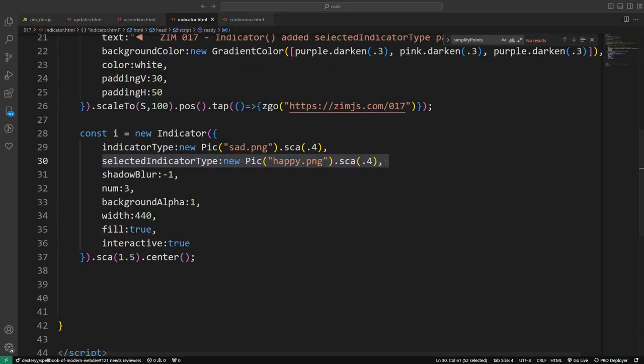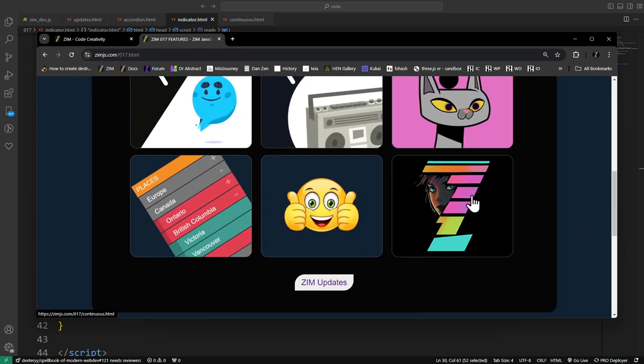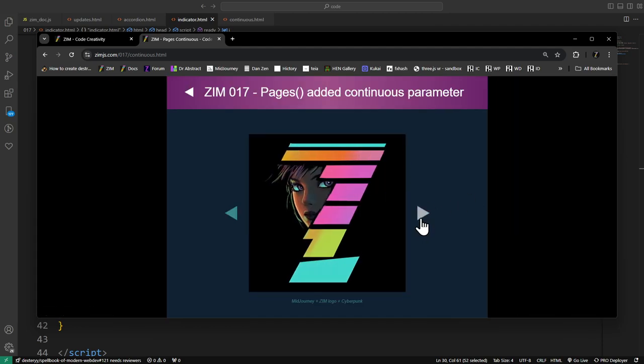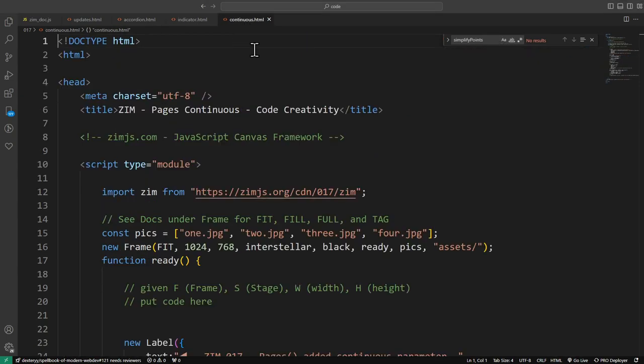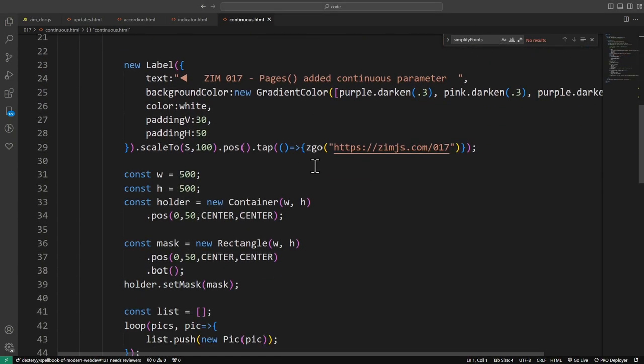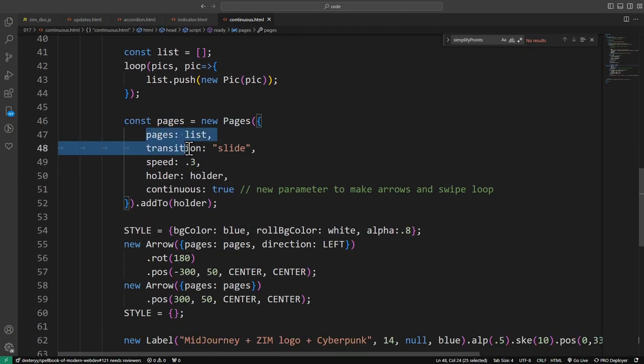All right, next one. Bring this back. Next one is the pages. So how did we make pages continuous? Can you imagine? The continuous example. We are making pages here and continuous true. So a new parameter to make those loop around.